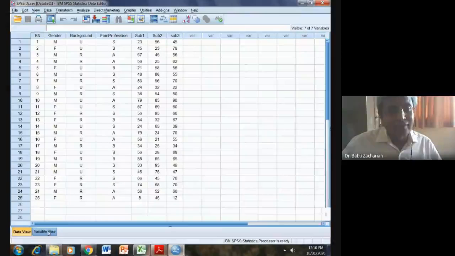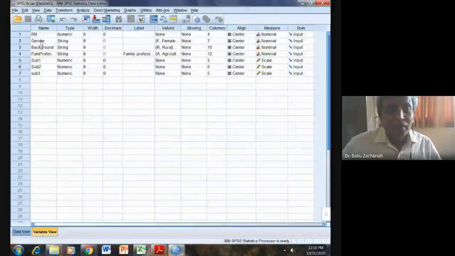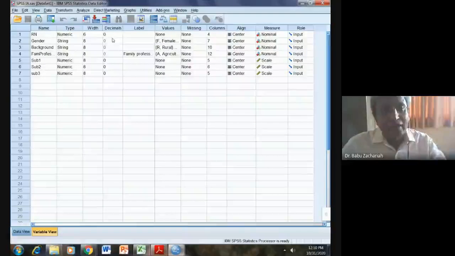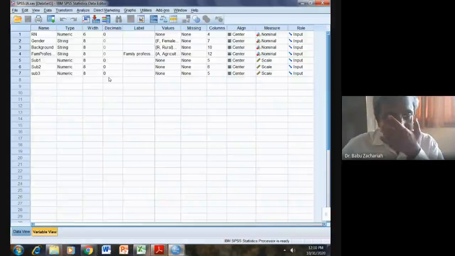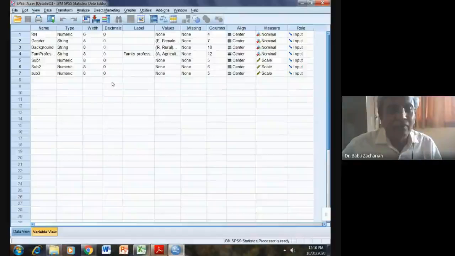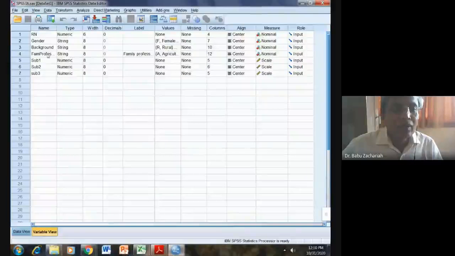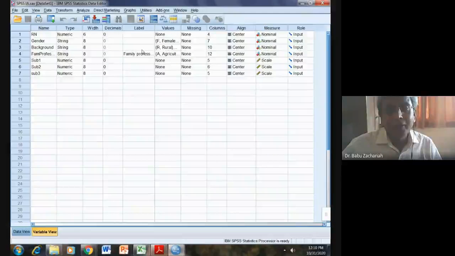Let us see. Say a roll number, of course number is numeric, and 6 character space is given. No decimal is required in any of the data because we are not dealing with something like income or anything, so we have left it. And now here only one variable had to be explained fully, so family profession is given the label here. But 3 variables were coded.